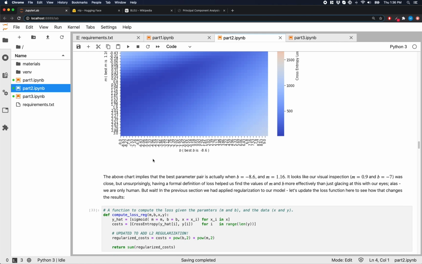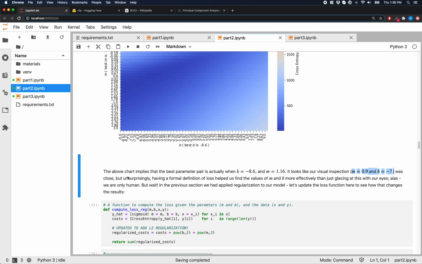Okay, specifically the best location according to at least this grid is where B is -8.6 and M is 1.16. That's pretty close actually to our visual inspection, right? Our visual inspection, we said it was going to be 0.9 and B was going to be -7. So these two numbers are pretty similar, right? Okay, and that's good because if they weren't similar, then I would think that my eyesight is even worse than it is.